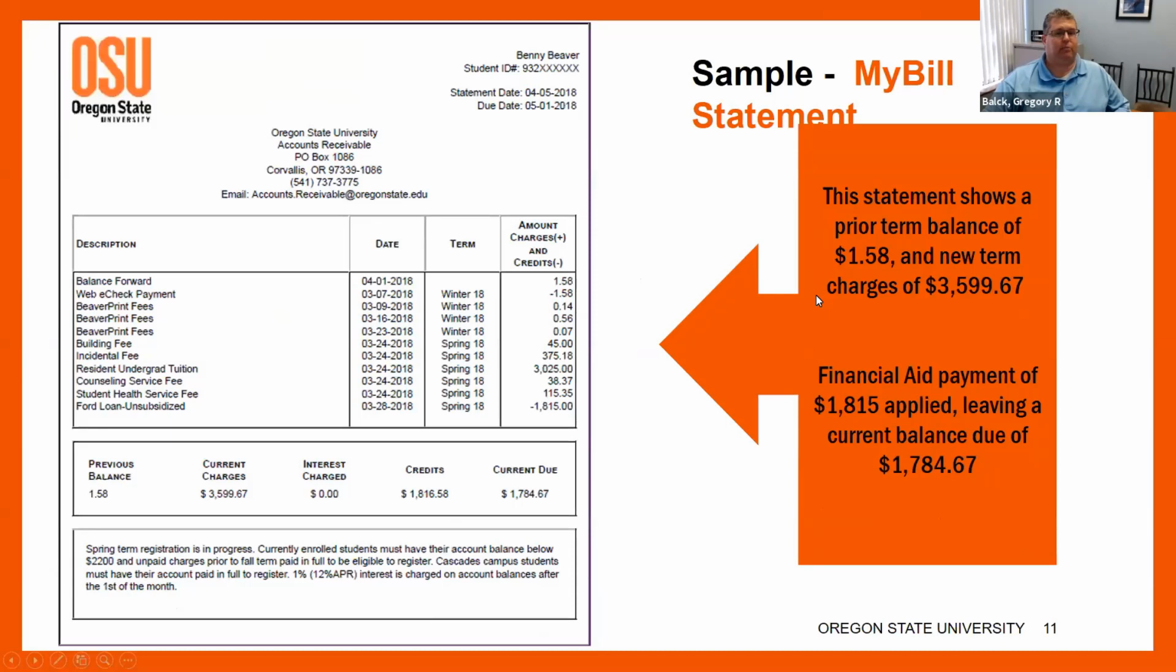Here's an example of what a billing statement looks like. You can see it'll have the student's information on it. It'll show charges itemized by the description, how much the charge is for and the term that it's for, what the charges are, if there's any credits applied, and then what the current balance is due.